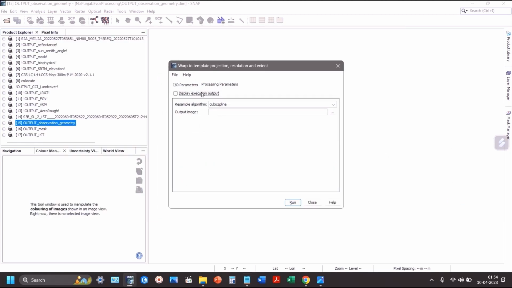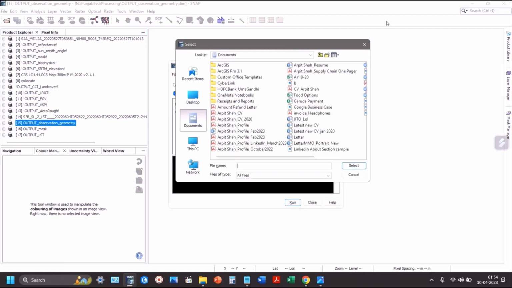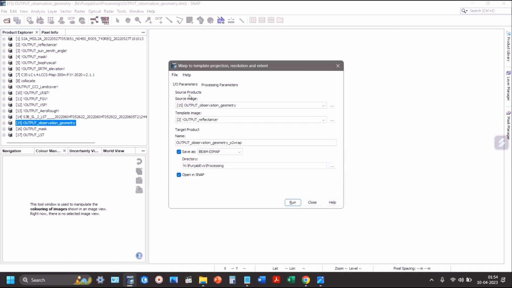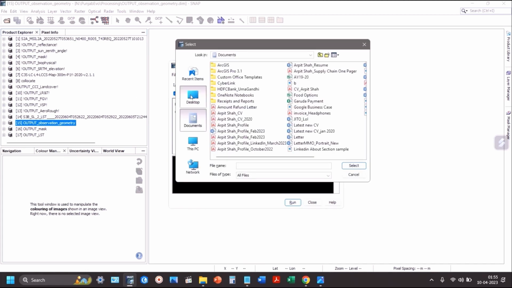We will save the product at our processing folder, and the output image will have the same name with a .dim extension. We can choose any algorithm from the processing parameters, but I have chosen to keep the default.